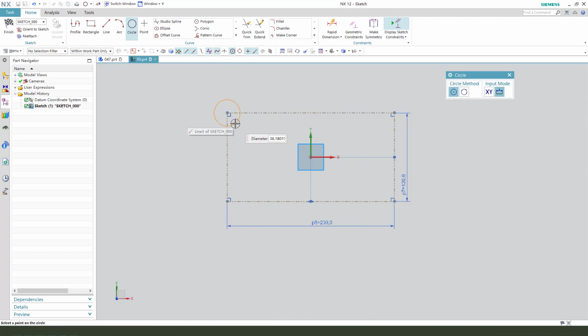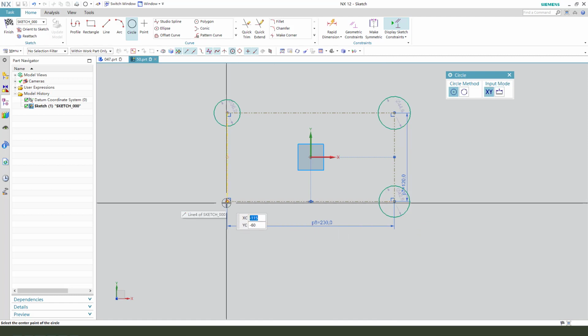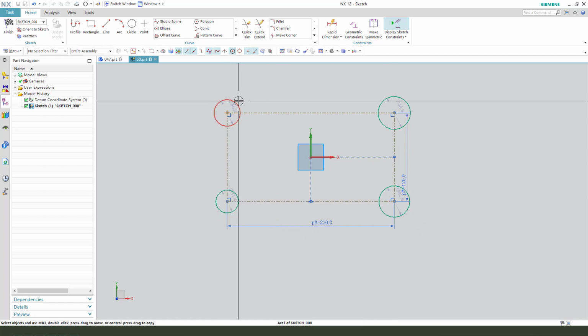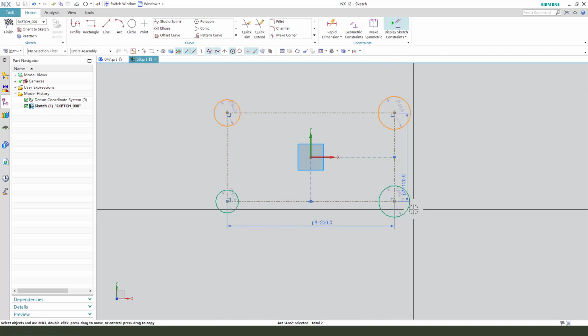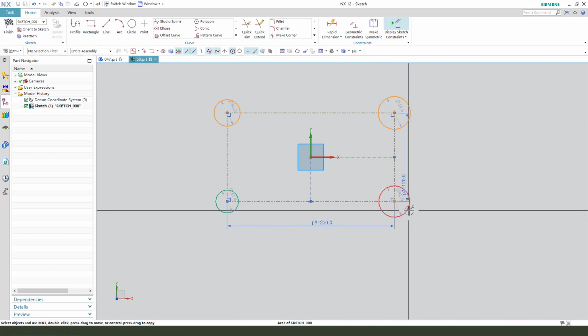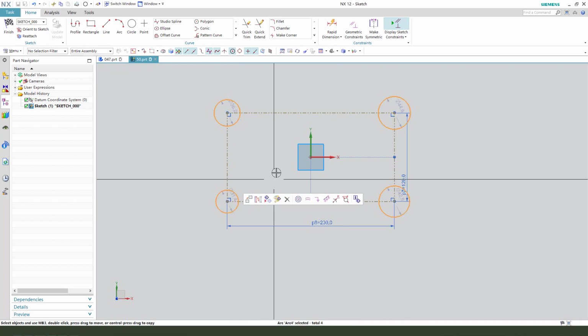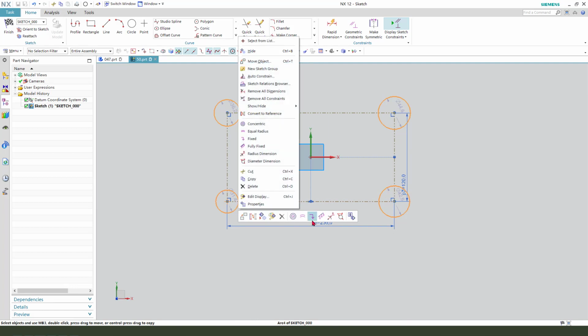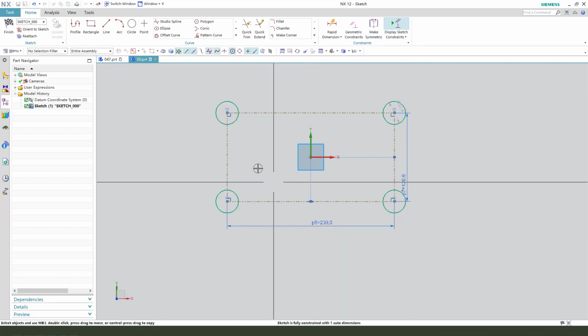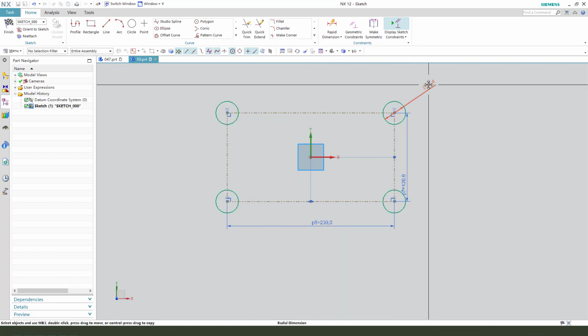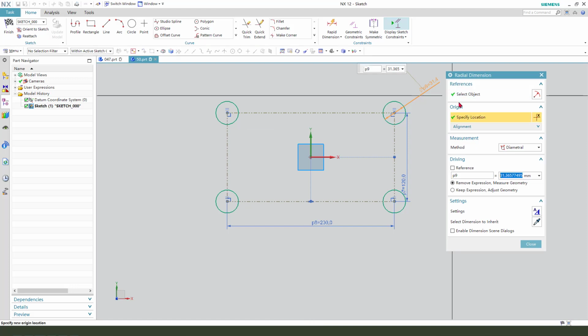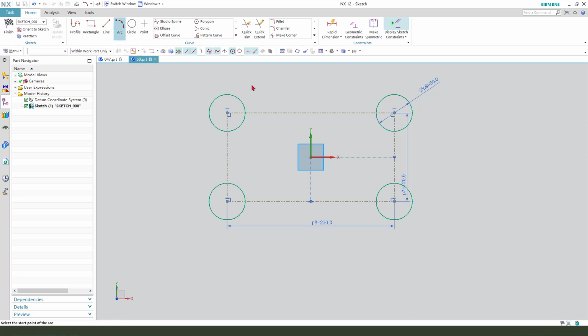Next, create full circle. And construct full circle, equal, diameter 50.